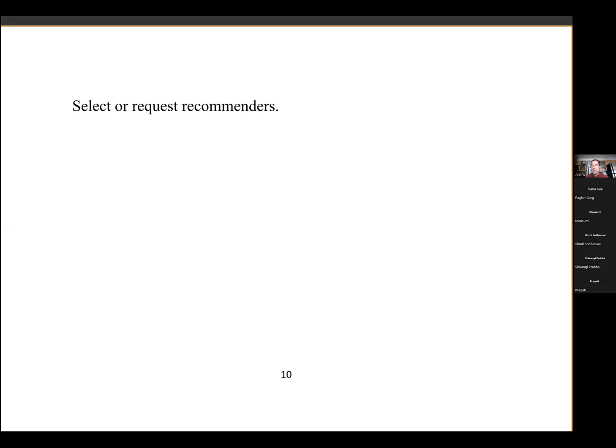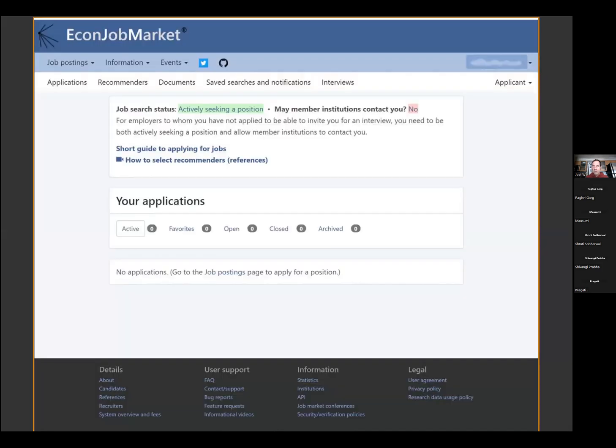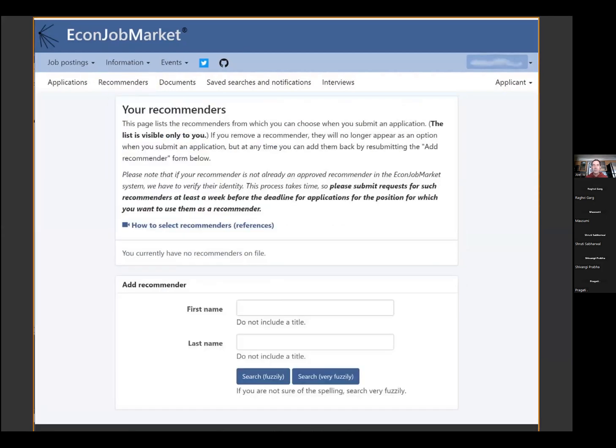All right, then the next thing you could do is to select or request recommenders. And so if you click on recommenders here, when you're logged in, you will get to a page where you can start to specify who your recommenders are. So maybe you're a candidate on the job market as a PhD student, you're finishing your PhD work right now. You have a dissertation advisor who will serve as a recommender. Maybe you have others on your dissertation committee who will serve as recommenders. You will go through the process of selecting each of them in the system.